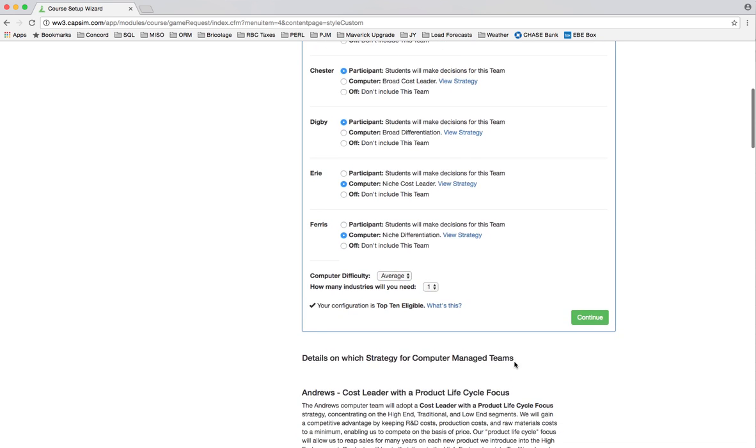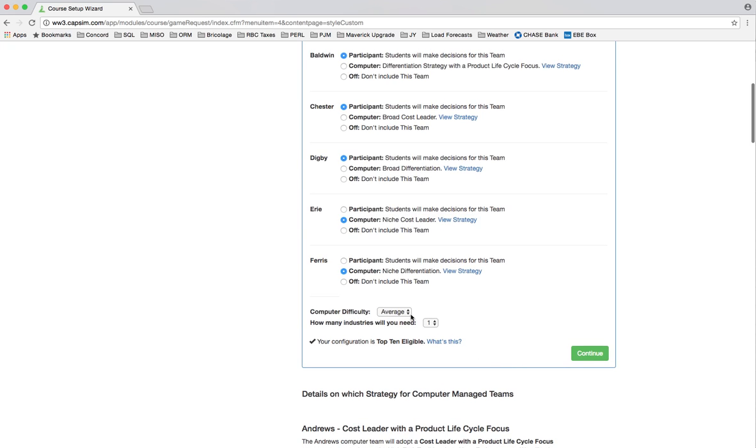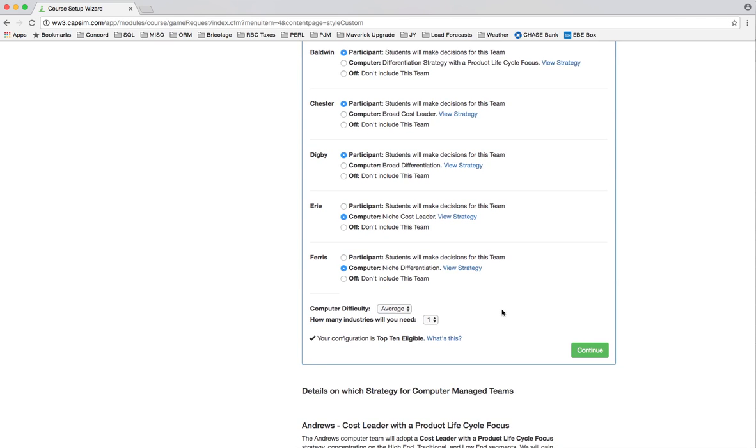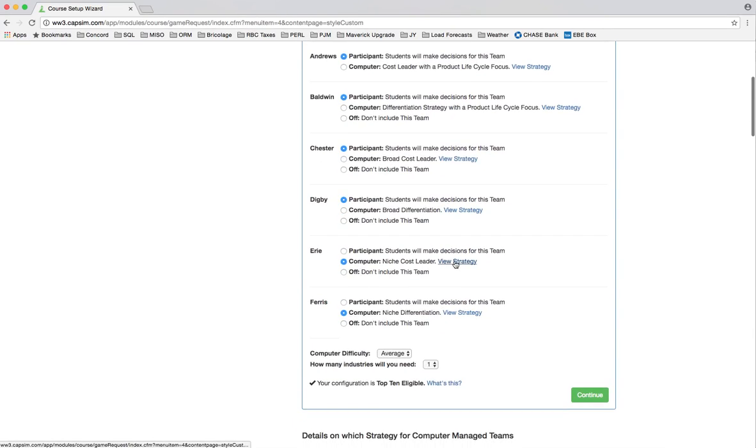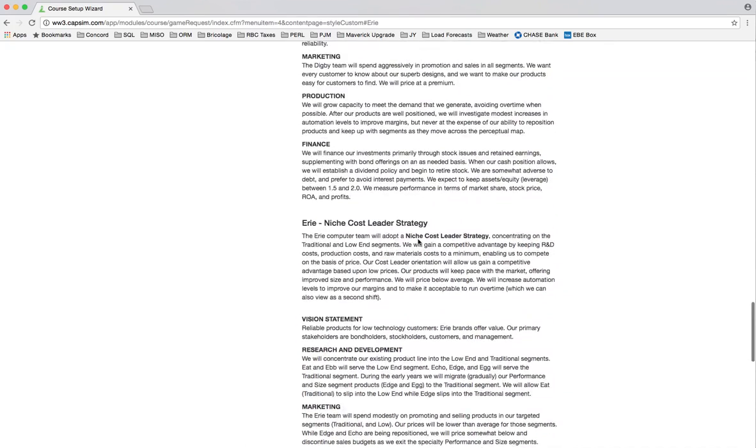A couple of subtleties here. First, you'll see computer difficulty. I can make it weak, average, or strong. I have set the others up as average, so I'll set this as average. I can change that from round to round if I want to, so I can bump it up and make the computer a more aggressive competitor whenever I want. We only need 1 industry here. This says that we were top 10 eligible. I'll talk to you about that here in just a minute. But the other thing is that for the computers, you can pick which strategy you want them to be in.